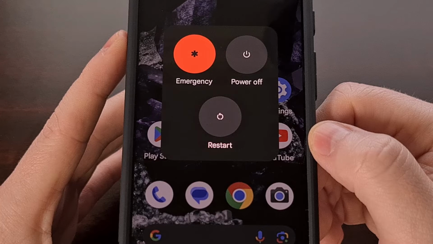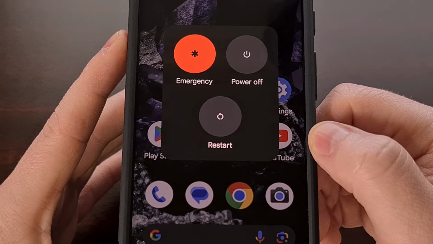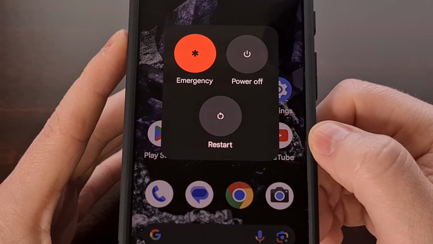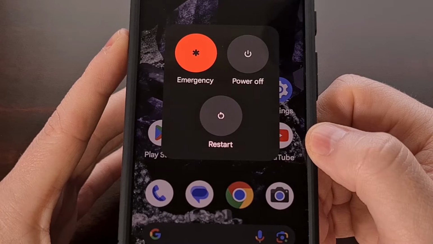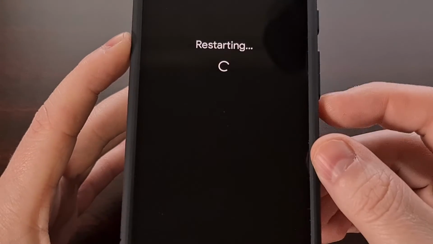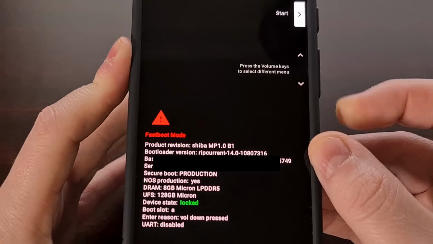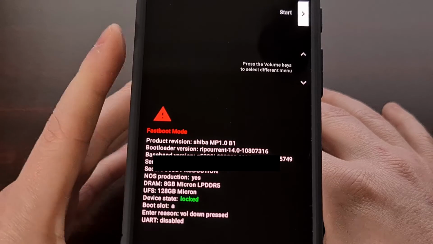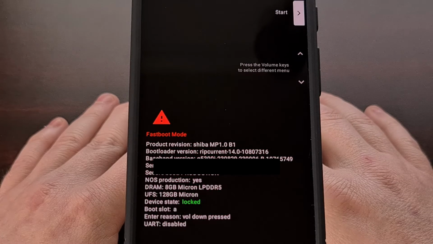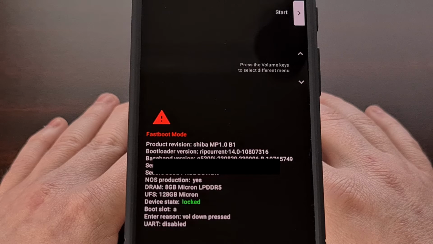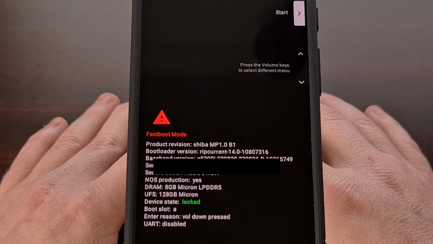But immediately after you tap the restart button, you need to press and hold the volume down button. And you need to continue to hold that button down until you see the Google Pixel 8 Fastboot Mode menu. So again, we're going to press restart. And as soon as that restart screen appears, we're going to press and hold the volume down button, and continue holding it until you see this Fastboot Mode menu appear. We basically just need to make sure that the volume down button is pressed and held immediately while the phone is booting up. That is what triggers Fastboot Mode on the Google Pixel 8 and the Pixel 8 Pro.